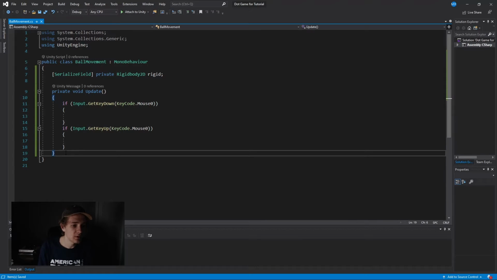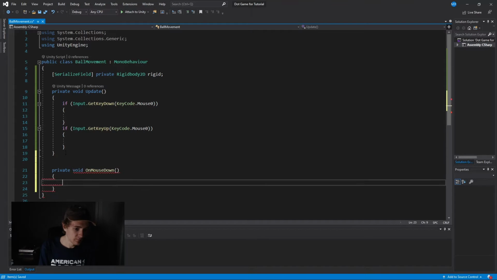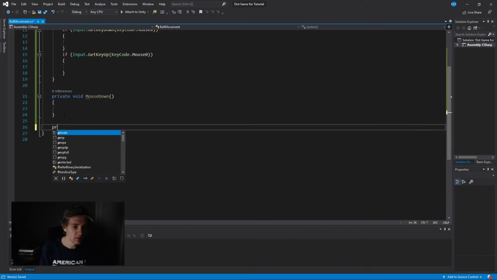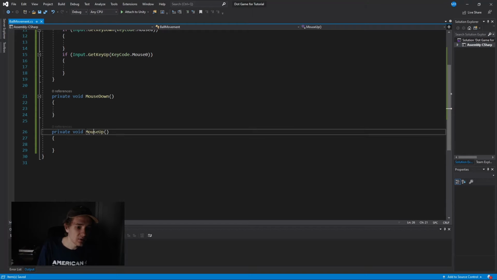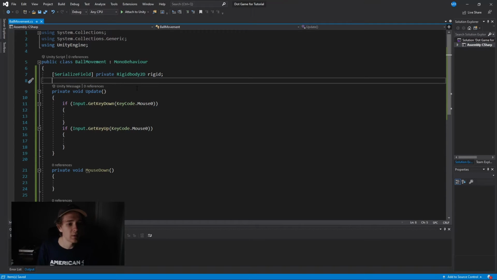So that's all good now. Now we're going to come down here, we're going to make a private void MouseDown. You'll see it wants to autocomplete to OnMouseDown. You want to make sure you take that On off. You want it to be just MouseDown. And I'll also do a private void MouseUp as well. Make sure that is also just MouseUp, not OnMouseUp, because that will cause some issues later. OnMouseUp is a method invoked through Unity.